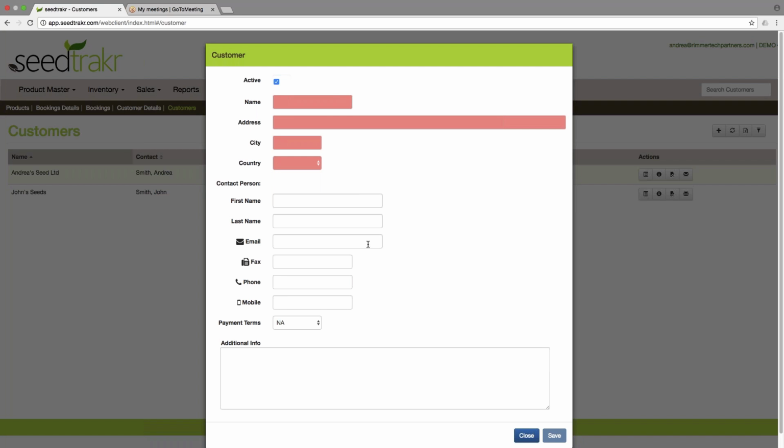You can also set individual payment terms for the customer account. Now remember, in the company settings screen, we're able to set default payment terms. In here, if you don't want this customer to use the default payment terms, you can set them individually on the customer account. So for example, I'll set this one to net 30.